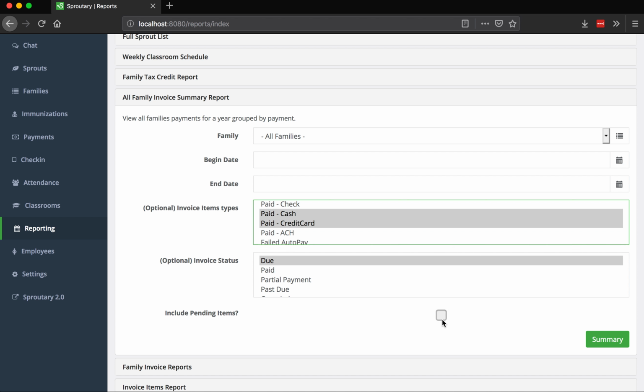And you can also click here to include any pending items that are not assigned to any invoice. So just a lot more options for you to run your reports. You can still export it all to Excel and run many more advanced filters on there if you'd like, but this gives you a nice way to just get a printable copy of your invoices.